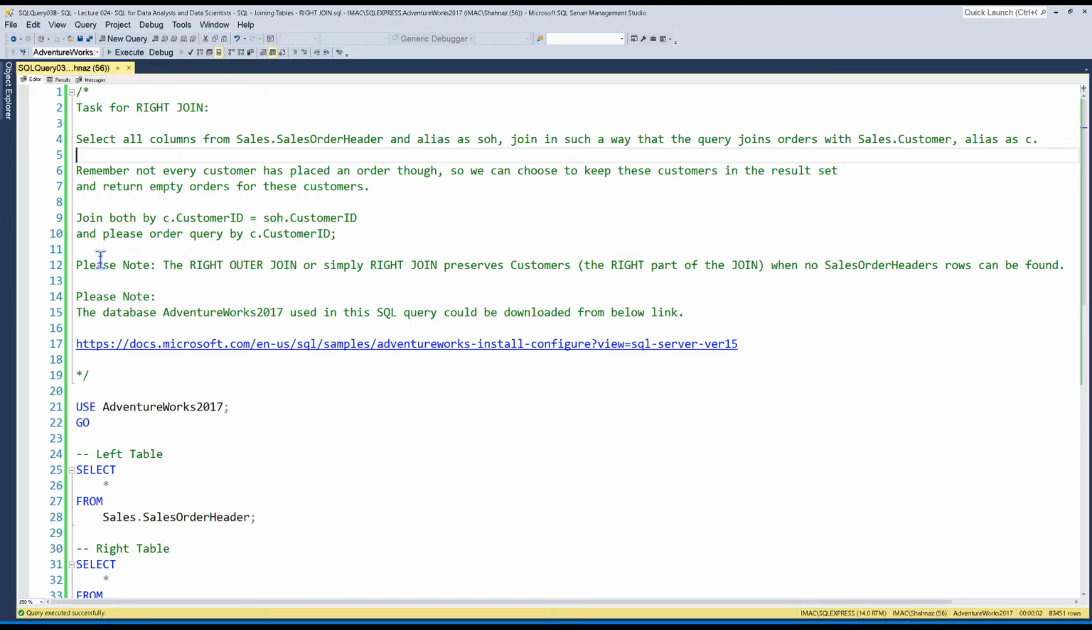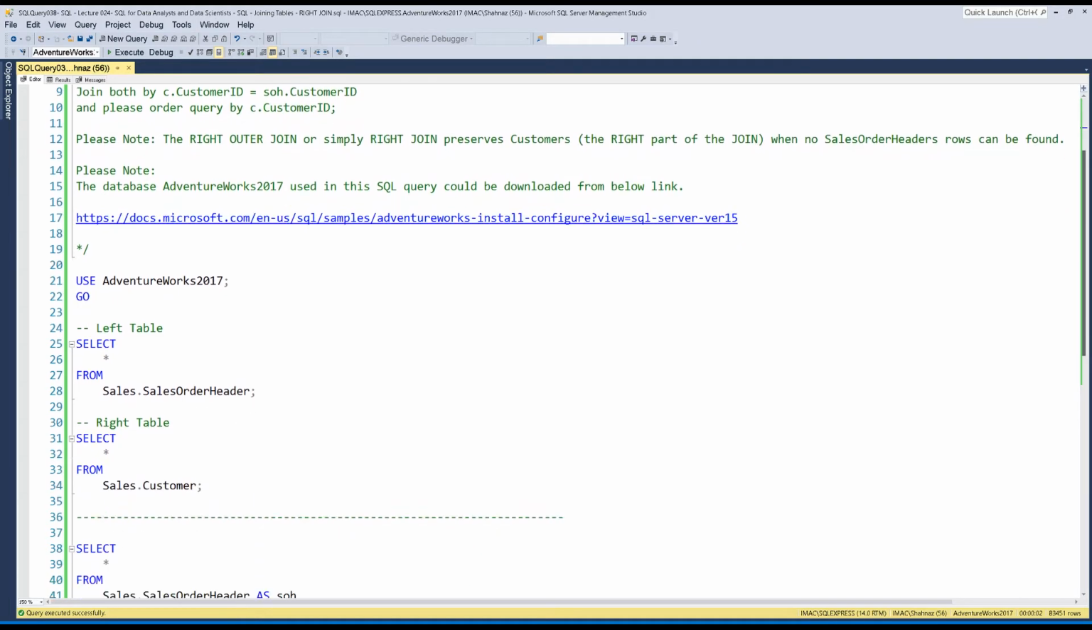And then please order the query by customer ID found in the sales.customer. Please note the right outer join, or simply right join, preserves customers, the right part of the join, when no order header rows can be found. So remember this, please. The database used in this is AdventureWorks 2017, and if you don't have it, you can download it from the given website and attach it. If you don't know how to attach, I've already shown it in a previous video somewhere in this series, so please go and have a look and then come back and resume from here.